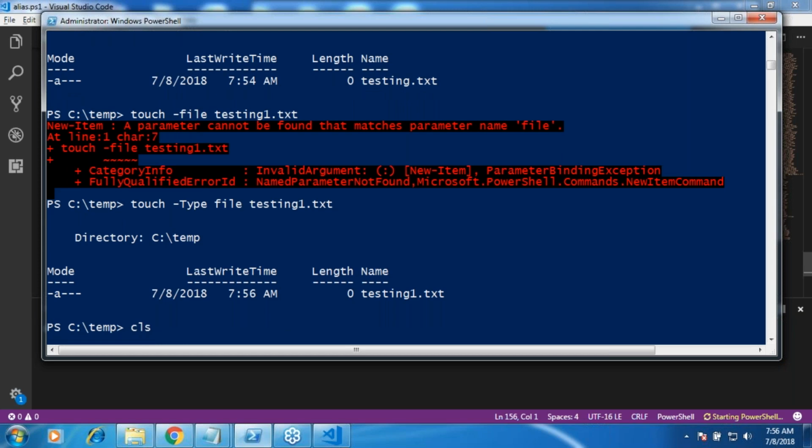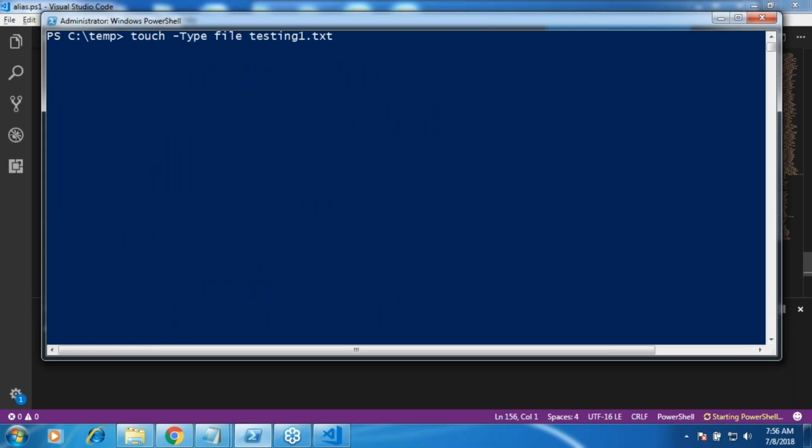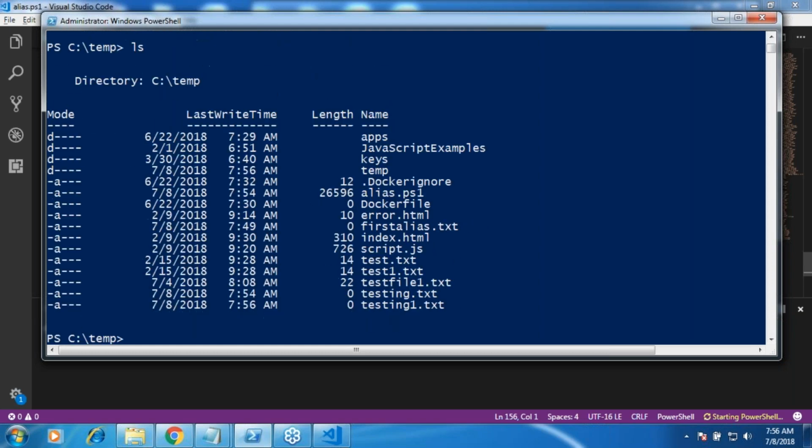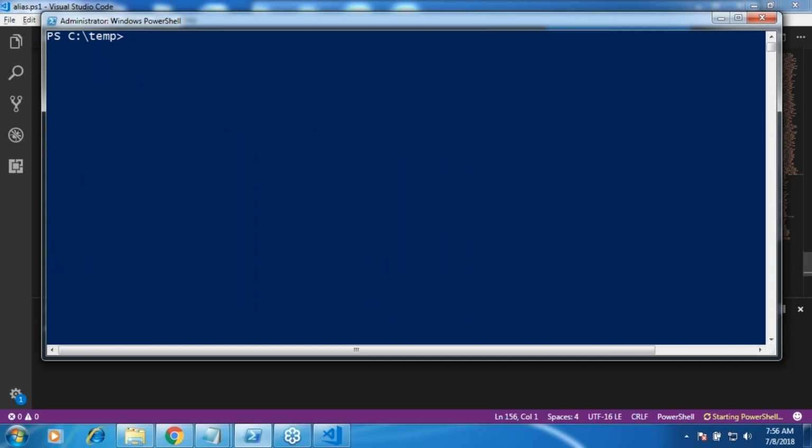Now I want to create a directory. I want to create a directory. So let me see. Can touch help me? Are you seeing a directory created called temp? That's it. Very easy to find, right? If you don't think the examples you are seeing over here are really helping you out, what you can do is get help, right?